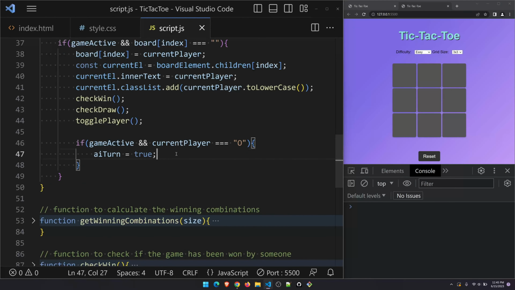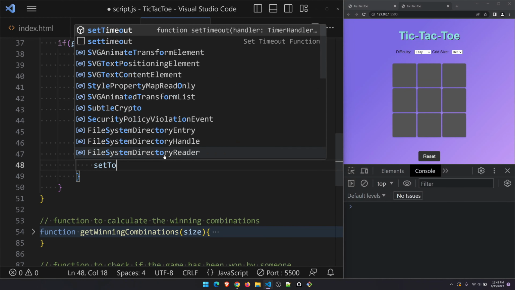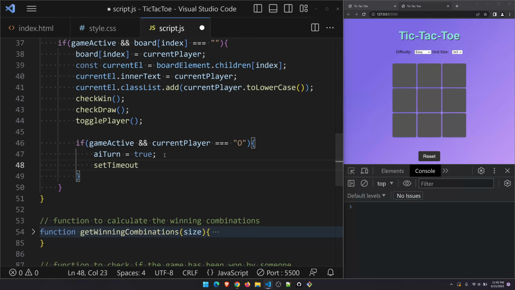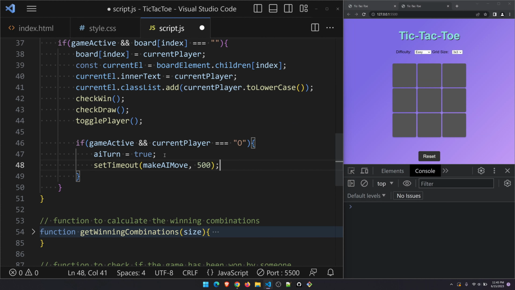Now we have set the AI turn flag to true, and then we will give it a little bit of timeout to make the game flow a little bit smoother. So set timeout, make AI move, and then 500 milliseconds. So it's not that noticeable.